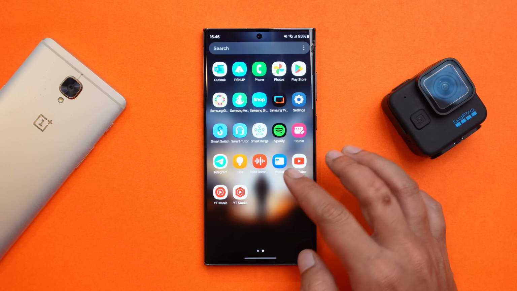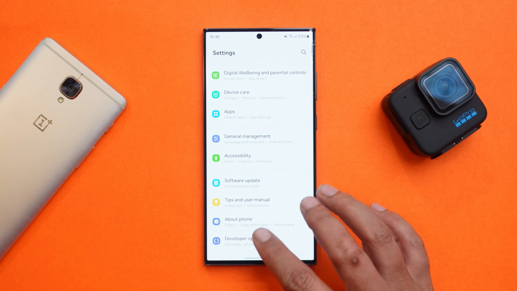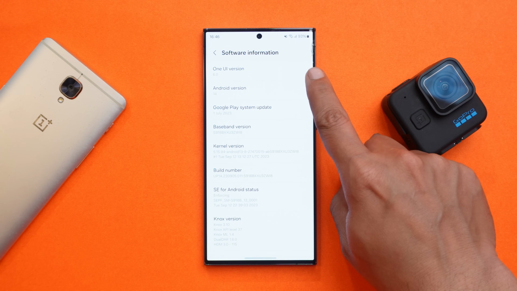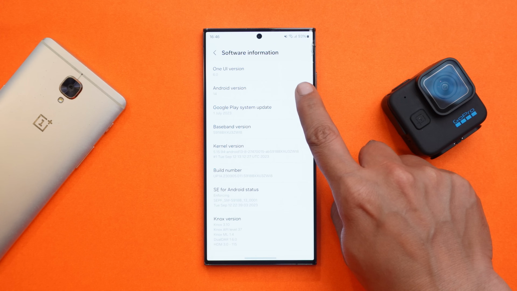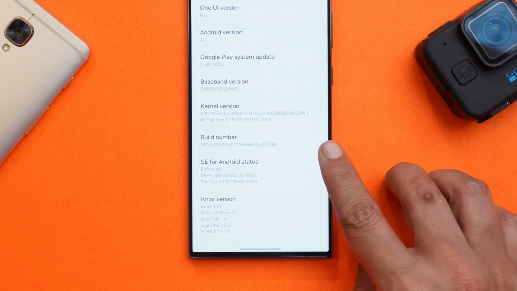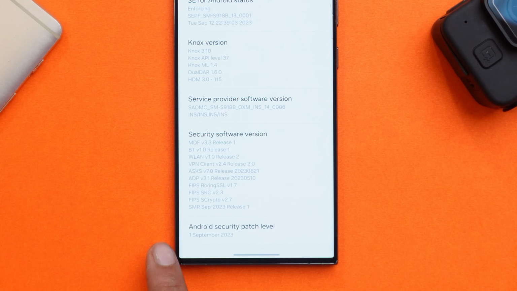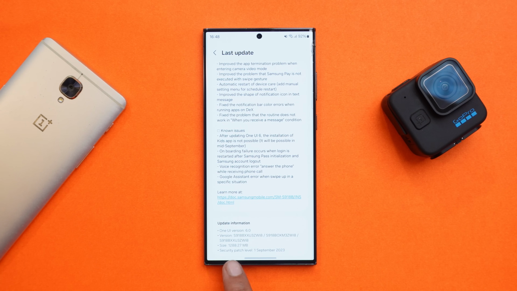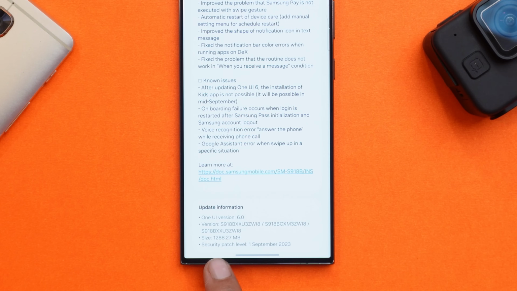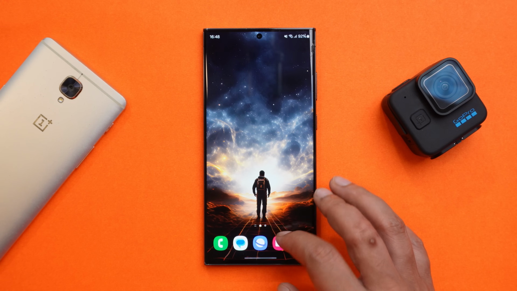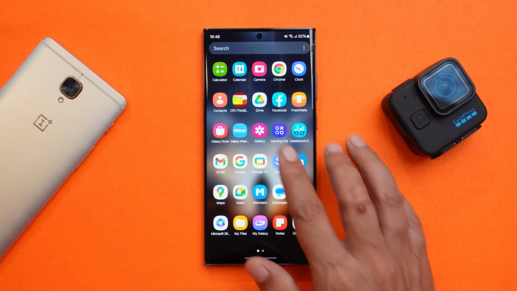So here I have my Samsung S23 Ultra. If I go to About section, software information, here you can see One UI 6.0. Android version is Android 14 and the build number is ZWI8. Beta 2 also had 1st September 2023 security patch, and on Beta 3 it remains same. As I am a part of beta program, I received this via OTA update, and the update size was approximately 1300 MB.